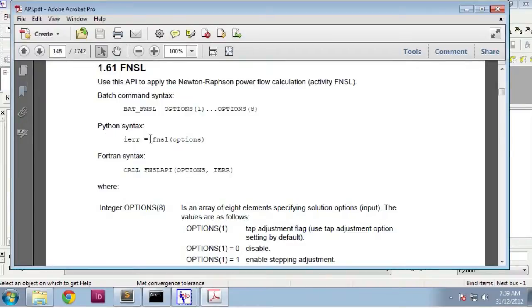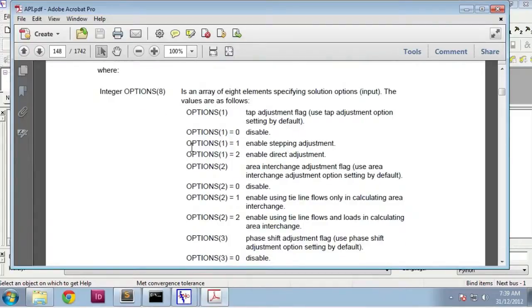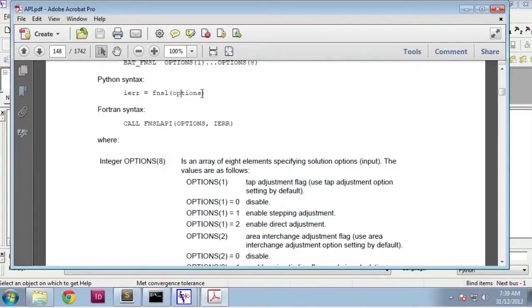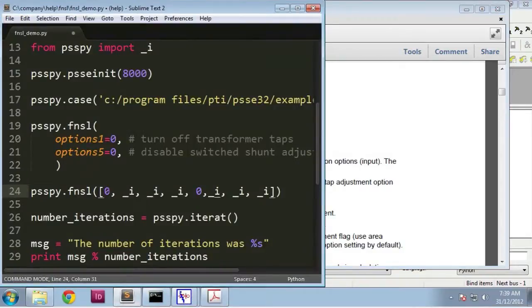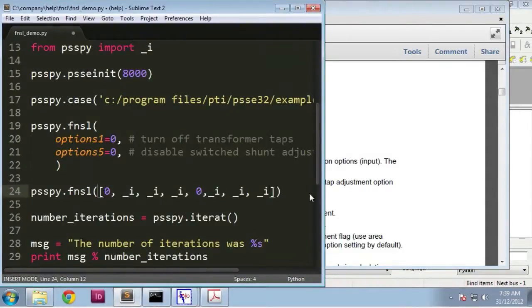So I can see here the Python syntax, FNSL, and it's given me a named argument here called options. Now unique to PSSE is that options here is just a list, as you saw earlier. It's this list of 8 integers. So I could have written options equals and given it the list. But seeing as it's the first and only argument in the function, I've omitted the keyword and just listed it in argument form. So I've given it an entire list, which is the first argument.